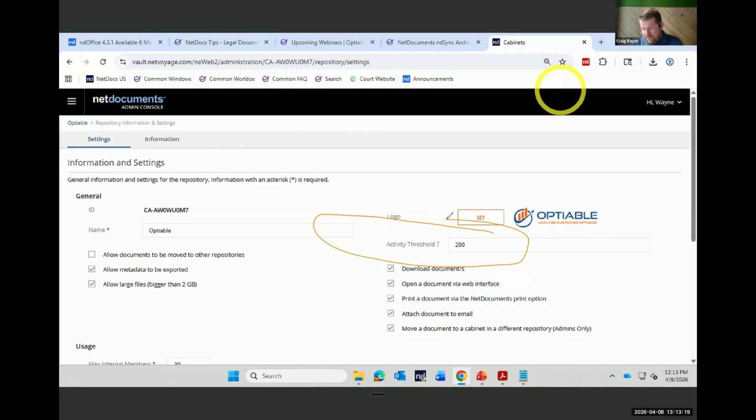Have I gotten the message up? Yep, there they are. So on my Outlook now, it's telling me, because I've downloaded more than 200 items within an hour, I'm hitting the download threshold, so NetDocs is emailing me. So if you have users using ndSync, then when they start using it, it's going to hit the download threshold.